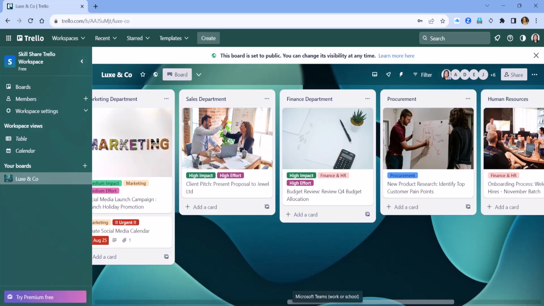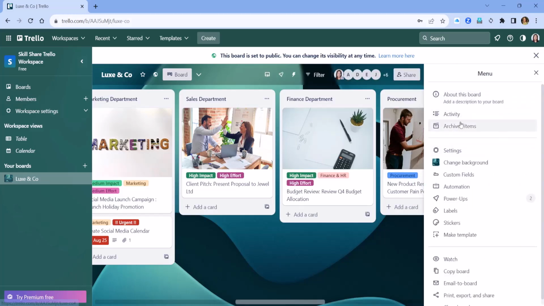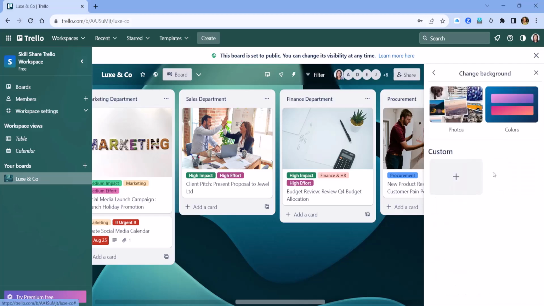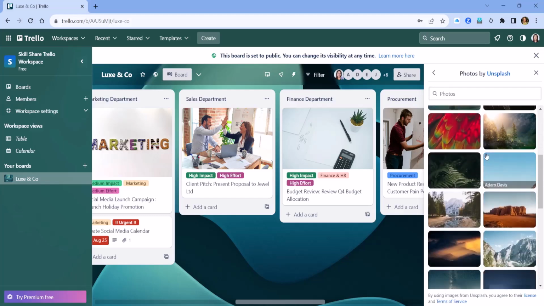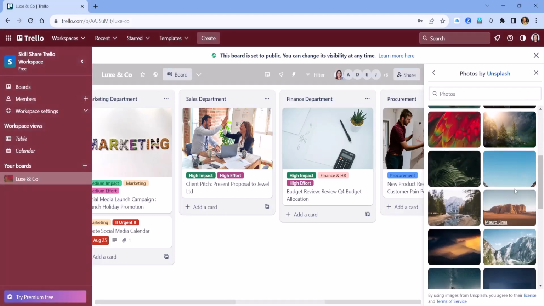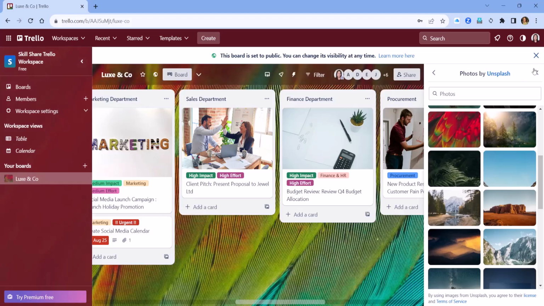If you're like me and you want to personalize your colors and change a few customizations to make it look like yours, click on the three dots over here, brings you up to a level of options, and you can simply go on to change background. You can change it to different photos. So let's just select this one over here. There you go.